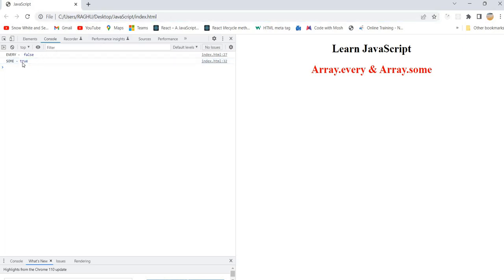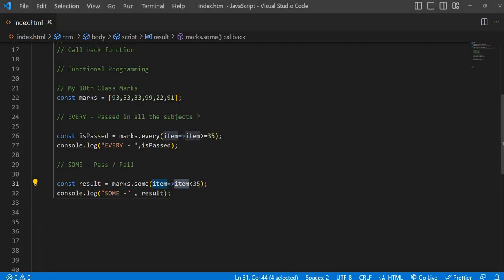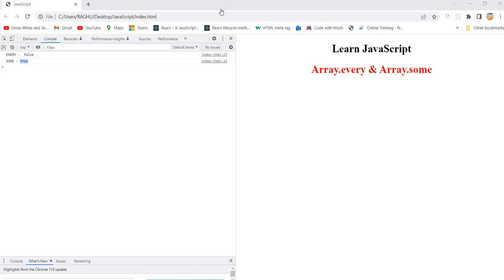So yes, here true means failed, because if you see, item less than or equal to 35 means, okay, if we got less than 35 marks in one subject, we can conclude that we failed. We should use it in that situation. Otherwise, if I give very good marks in all the subjects, the first one will return true and the second one will return false, because in the second one we are trying to find out whether we failed in at least one subject or not.